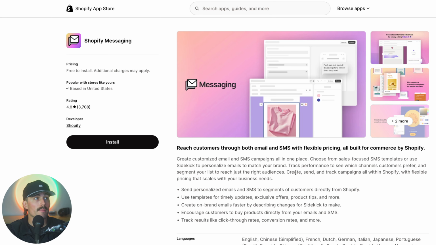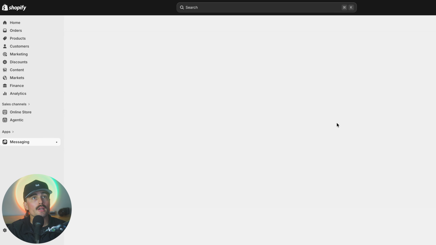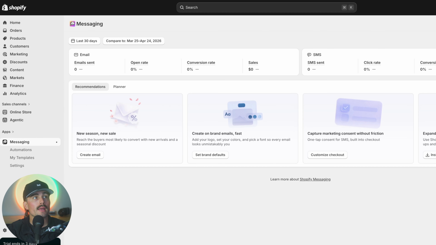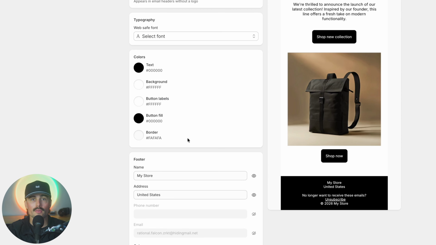Now, one thing I forgot to mention is going ahead and getting Shopify messaging. This is free to install, and this is how you can create customized email and SMS campaigns. So in the Shopify App Store, just search for Shopify messaging and click install. This will bring you back to your Shopify admin, and we'll go ahead and click install email, and there we go. So from here, this is where you can click on create campaign, and we can give the logo a header, the store name, and this is how we can customize everything.